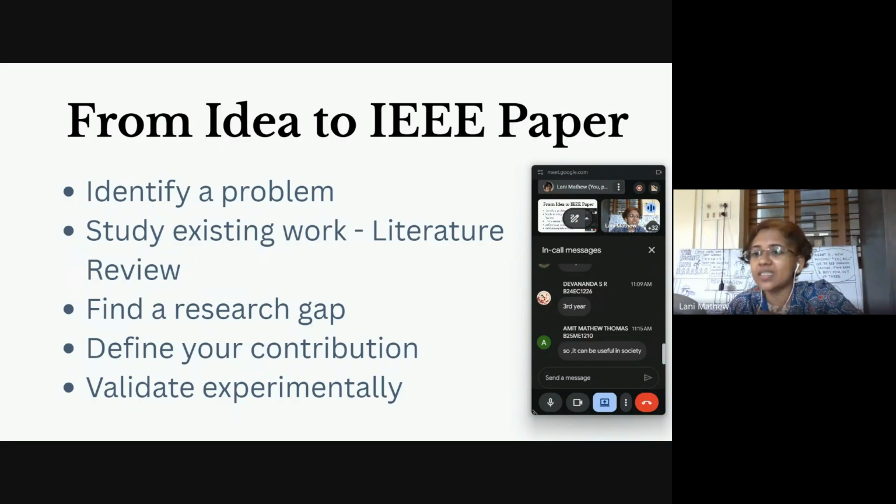Now, as I said, many of you are from second year, some of you are from third year and final year also. So some of you might already have identified a problem. You may already have completed your literature review. You might already have your project ready also. So in that case, you are ready to write your paper.